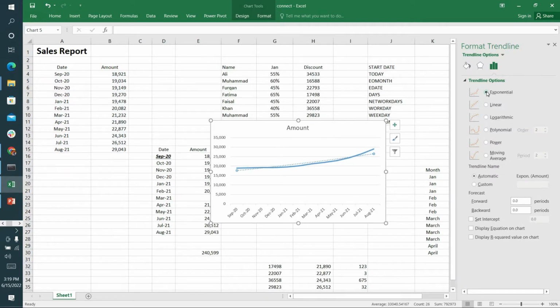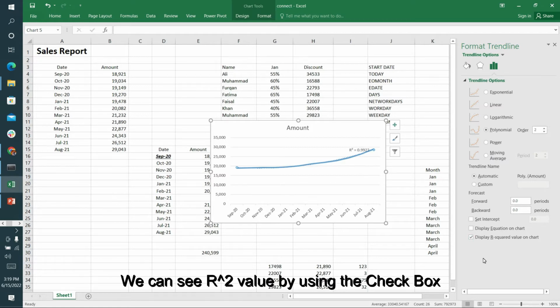We can click on exponential. The best line is the one which is fitting the line. So I will click on polynomial. You can see it is the best fit, and I can display R square value on the chart. You can see here is the R square value.